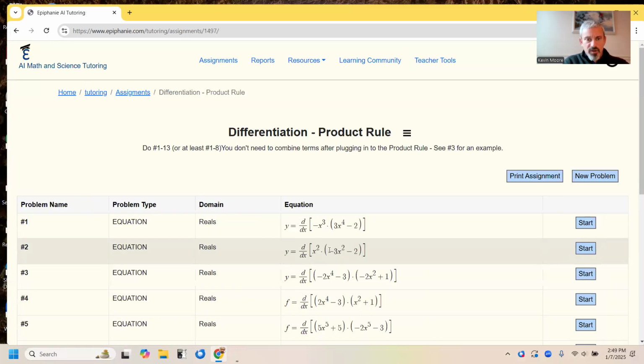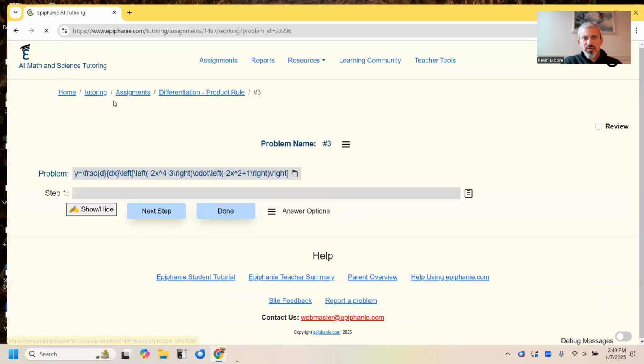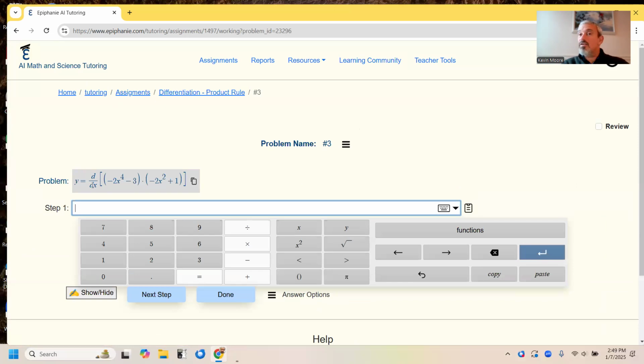So let's start off with our differentiation problem set. I'm going to start this. The first thing you'll notice is this weird d/dx thing. It's another version of a derivative. Y prime is one way to write a derivative. d/dx is another way of saying the derivative of something.